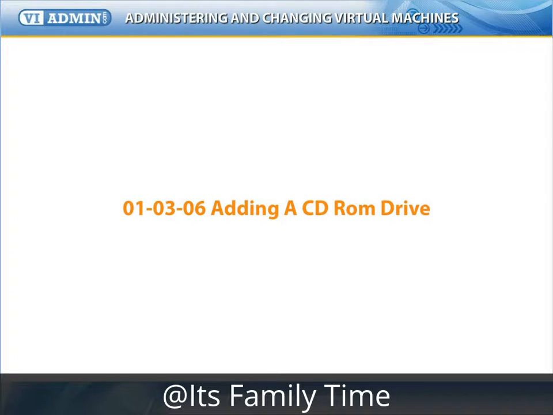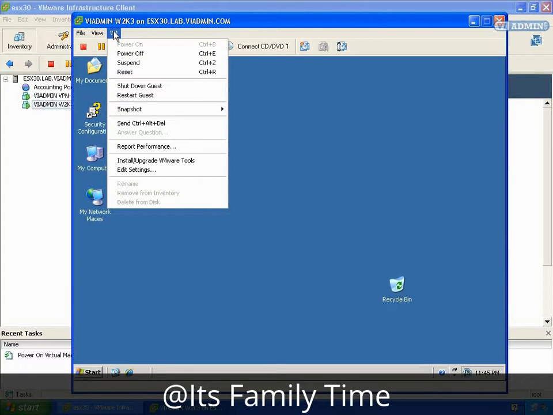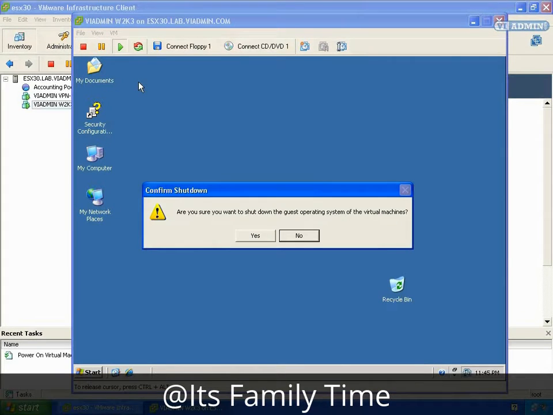010306, adding a CD-ROM drive. In order to add a CD-ROM drive, your virtual machine actually has to be powered off. So I'm going to go ahead and shut it down.